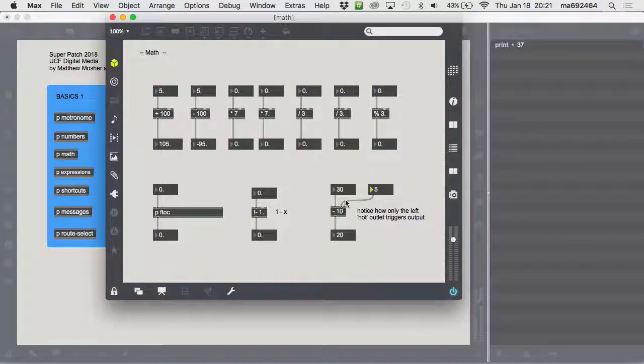And that is indicated here by the color of the inlets. So it might be hard to see on the projection, but the first one is red. This one is blue. Red means it's hot. It triggers calculations or sends stuff out when it gets information there. So if I type in 20 now here, I'll get 15.